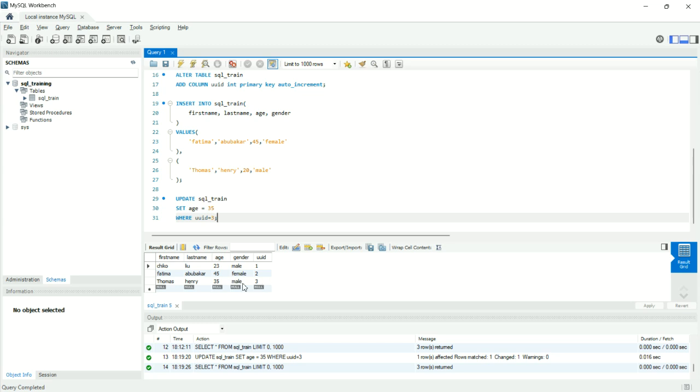I would say where, maybe for instance, gender is equal to male, and maybe last name is equal to Henry. So I have to use an and. That's this type of and syntax, and it's a bit cumbersome.